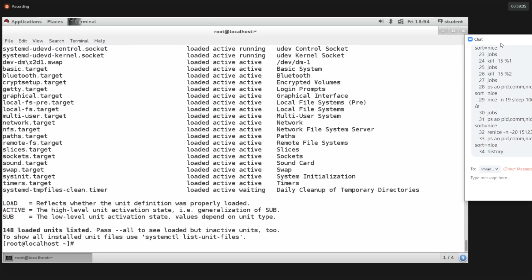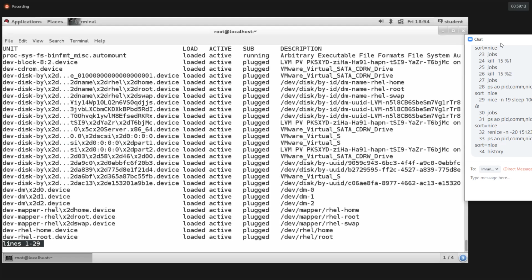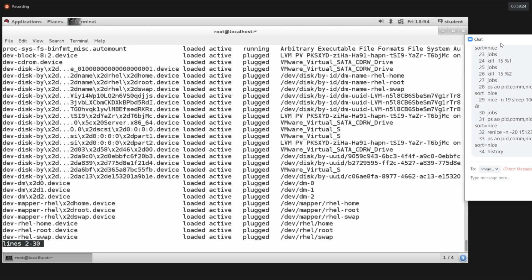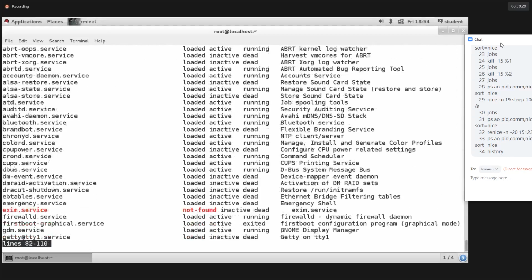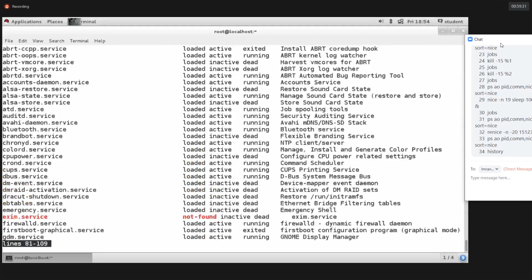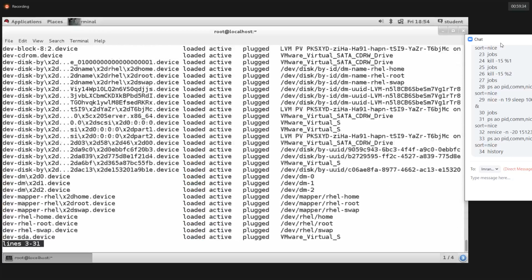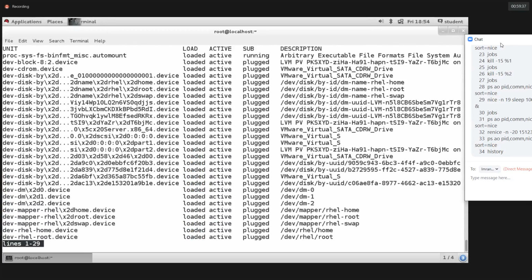If you require all the units, you can view them with systemctl and the all option, then it will show you each and everything here. See here, this is the unit name, that means object name. We'll have devices, targets, services, and mount points also. Everything comes under systemd, not systemctl. Systemctl is a command. Systemd is a process ID. Under systemd, we'll have all these objects.